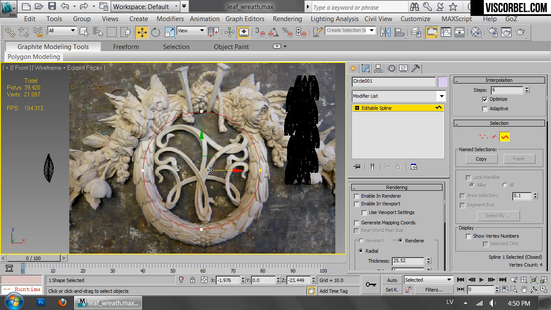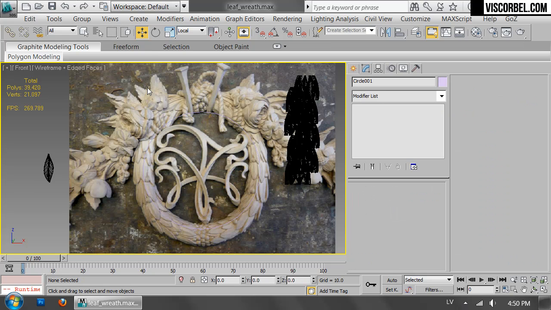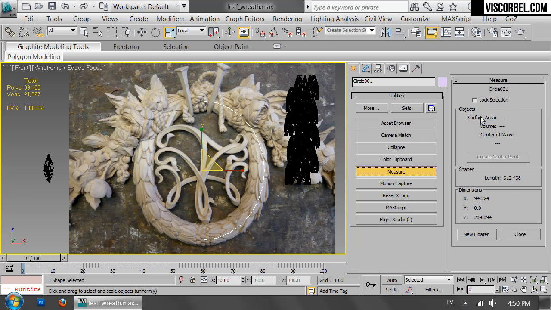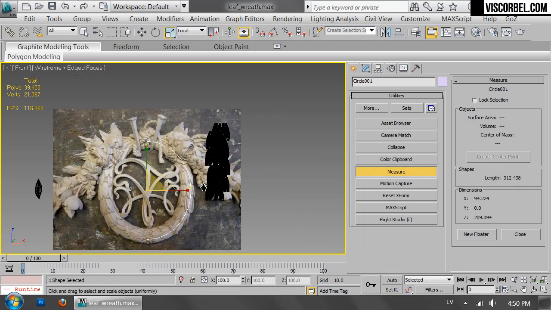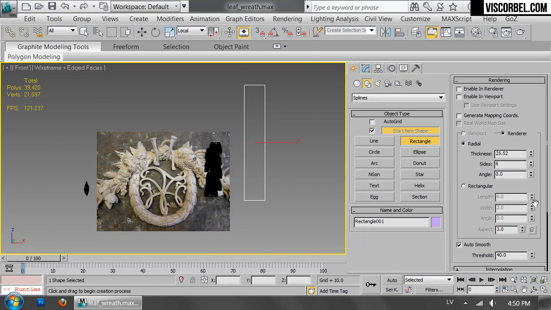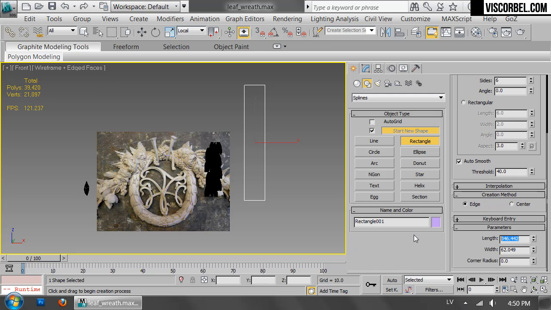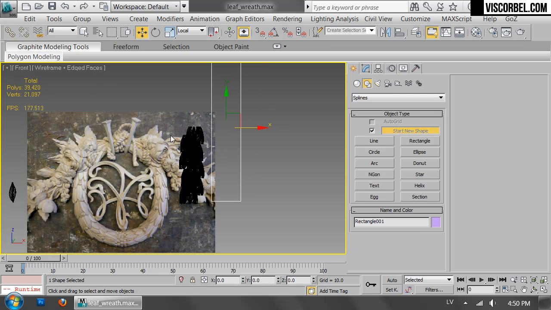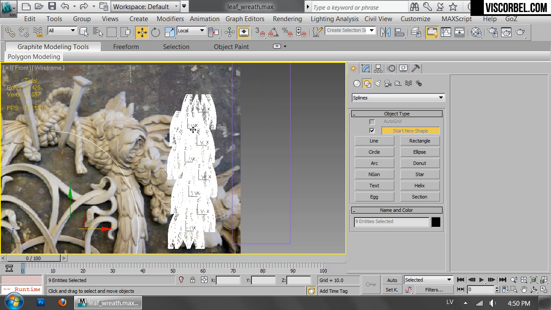And scaling it up a bit. Make sure you scale up the spline instead of the whole object. Alright, and once you have a line like this, you can measure to see the length you need, 312. So let's make a box or a rectangle that's 312 units long, and that's about the length we need for.